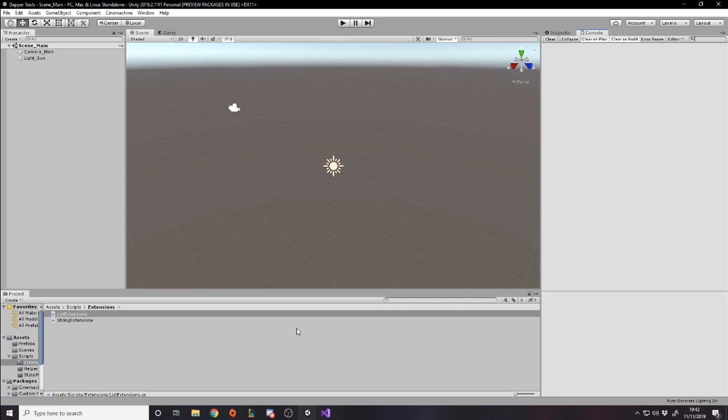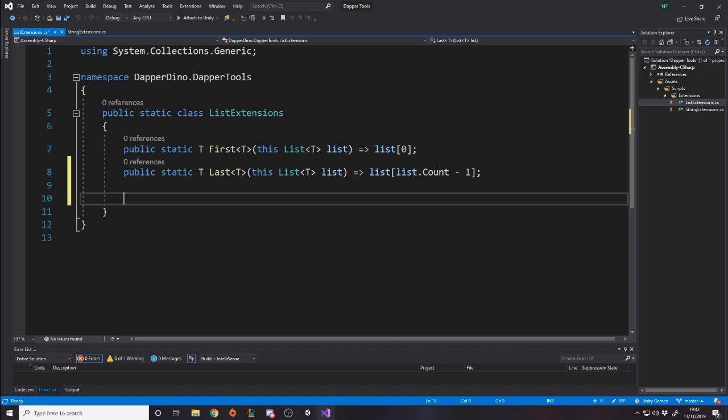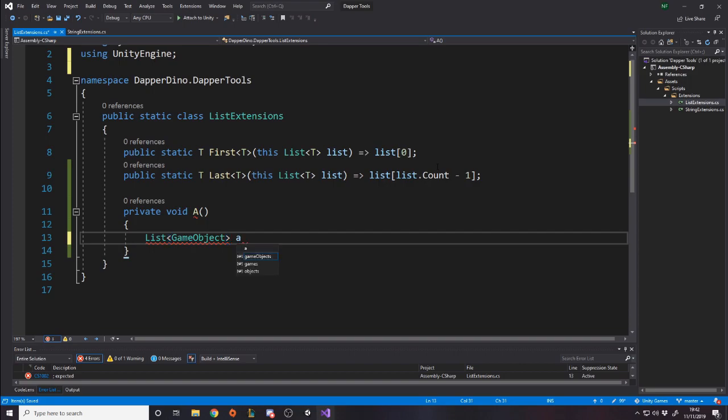This is much better if you want to build up your own helper functions and tools so that when making a new game, you don't have to start from scratch, you can import them. So just a quick example, I've written two list extensions and a string extension. This one here, if you have a list of any type, this is really what matters. If you had, for example, down here, let's make a private void A, and inside here you might have a list, so let's make a list of game objects in Unity and call that B. Just a really bad example.